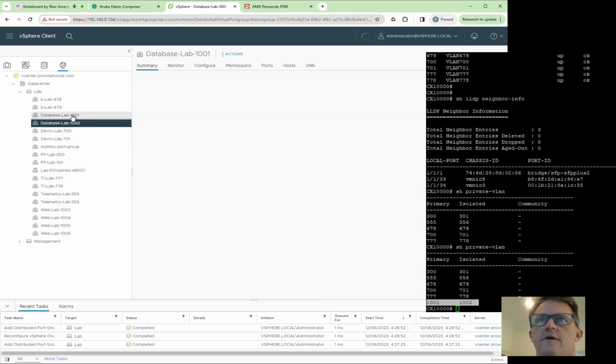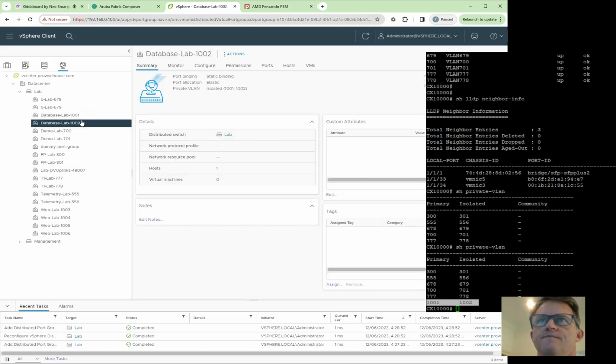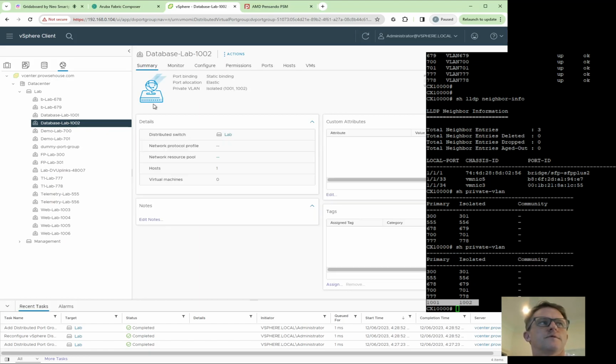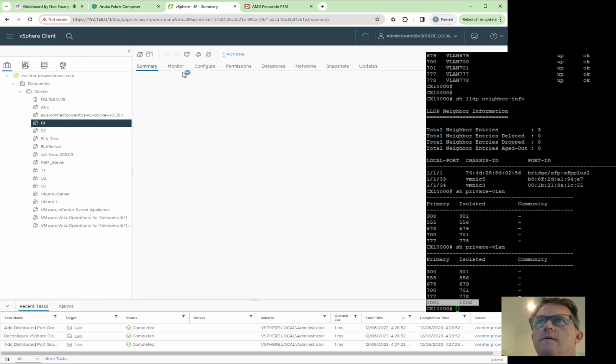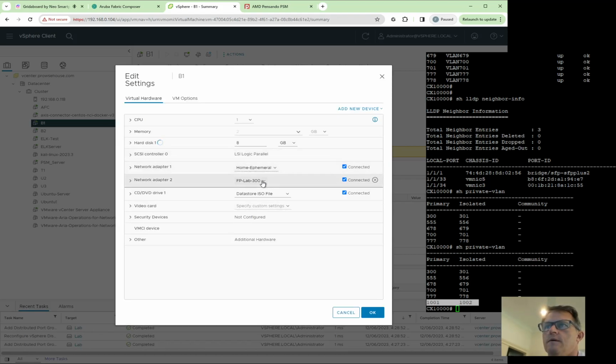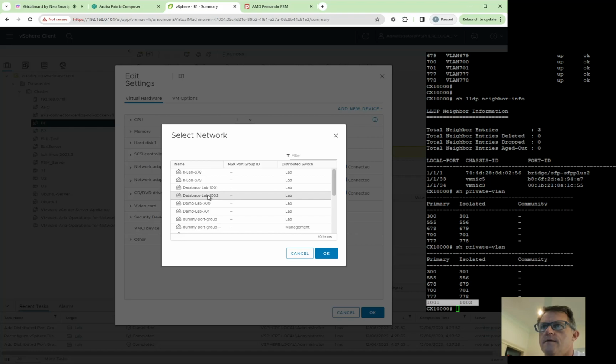So the one I did before, the original one, database 1001, 1002. 1001 is a promiscuous, so you'll see the term primary and promiscuous VLAN being used here. And 1002 is my isolated VLAN, so we have isolated listed here as well. Okay, so let's attach a couple of VMs to our isolated instance. All right, so I've got two VMs over here, B1 and B2. Let's attach them to the isolated, which was 1002.